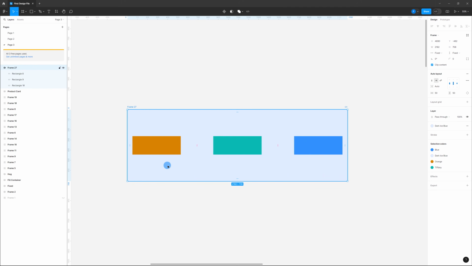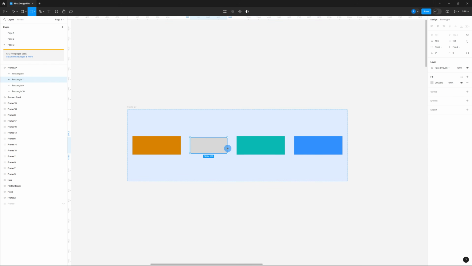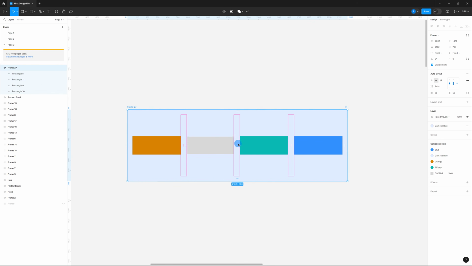Step number 5, adding new elements. One of the great features of auto layout is how it handles new elements. Let's add another rectangle to our group. Simply draw a new rectangle inside the frame and it will automatically adjust to the spacing and padding you set.